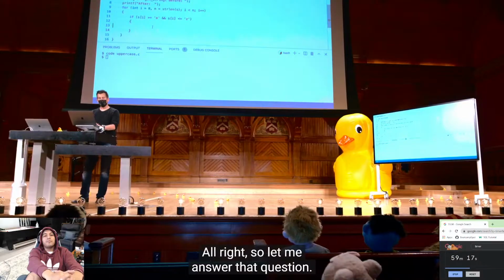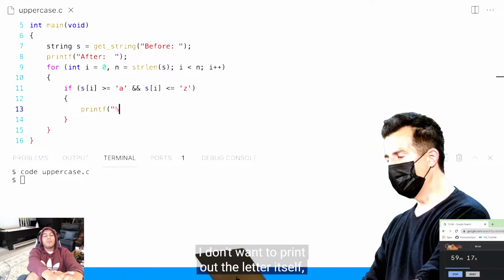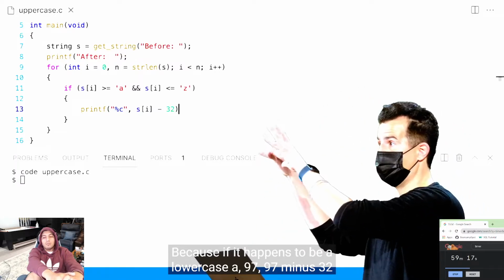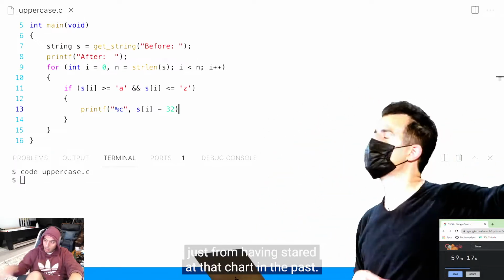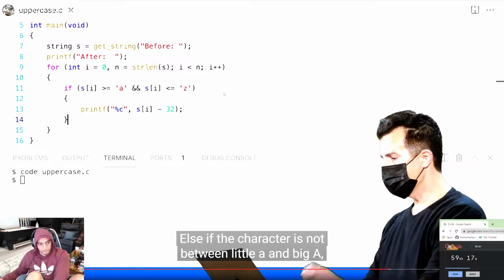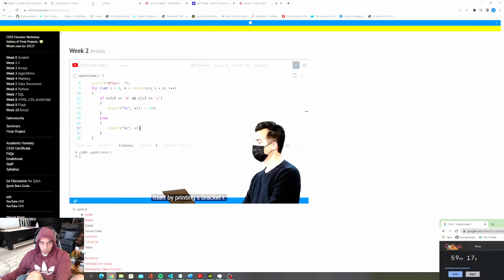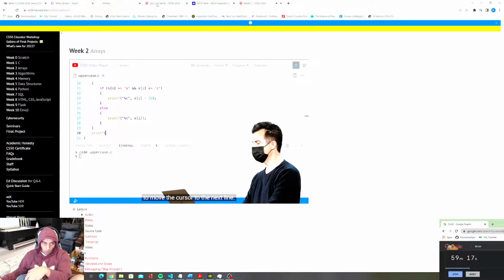All right, so let me go ahead here and answer that question. If it is, what do I want to print out? I don't want to print out the letter itself, I want to print out the letter minus 32, right? Because if it happens to be a lowercase a, 97, 97 minus 32 gives me 65, which is uppercase A. And I know that just from having stared at that chart in the past. Else, if the character is not between little a and little z, I'm just going to print out the character itself by printing s bracket i. And at the very end of this, I'm going to go ahead and print out a new line just to move the cursor to the next line.